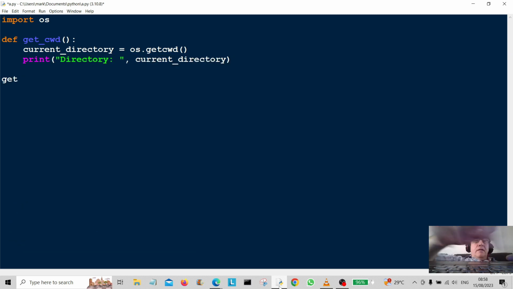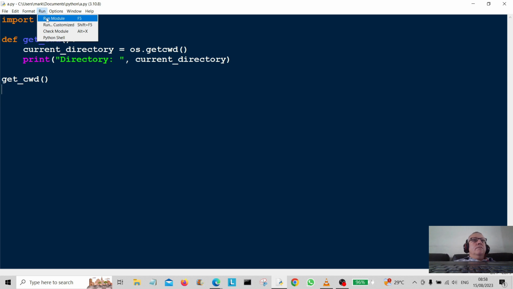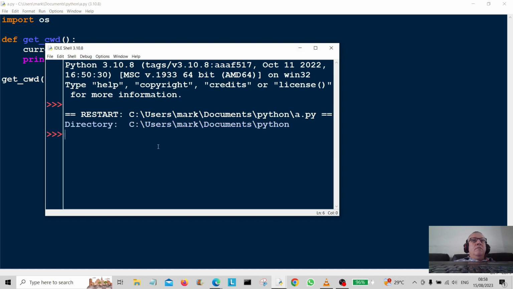It's going to be get current working directory, and we're just going to save it there, run the program, run the module. So that's the current working directory we're in at the moment in the Python one here, and that's the path to it.